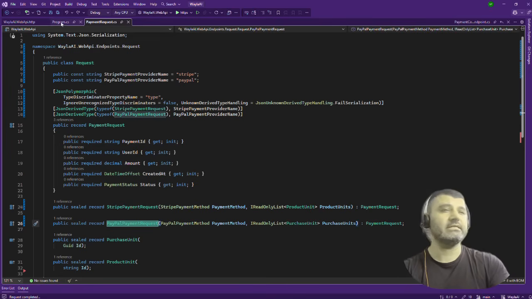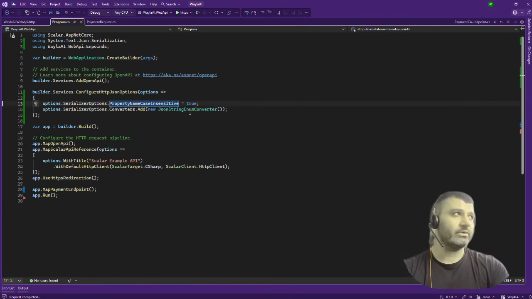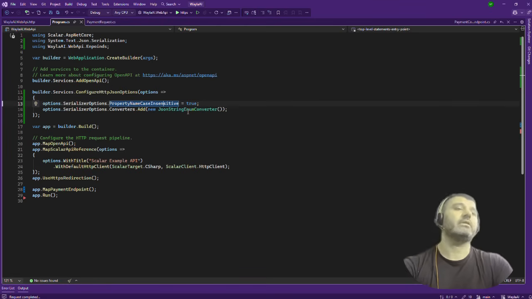Before we run the test, let's see what kind of configuration we have here. I'm using minimal API with a simple configuration. There's no fancy stuff here. I set up my JSON options: I'm using case-insensitive property names, and I'm working with the enum converter, so basically my enums will be represented as a string value, not an integer.